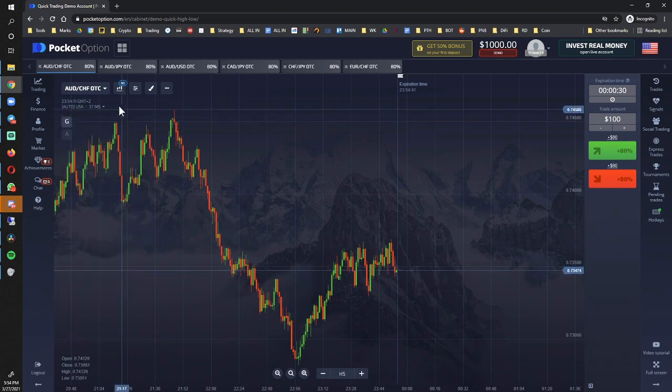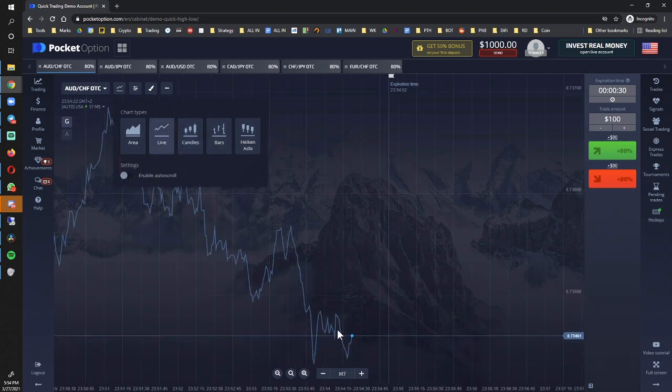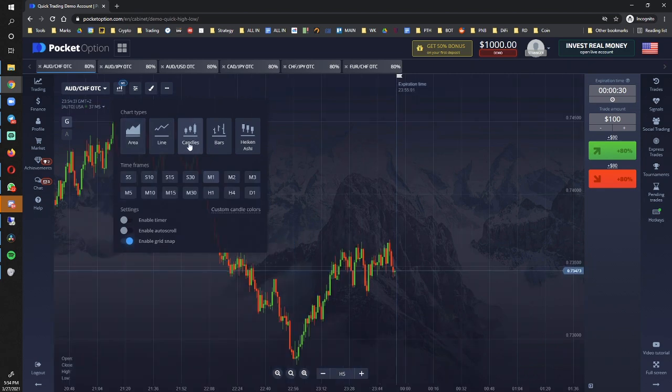Okay. Next to the pair, you're going to have where you can see the different types of candles. We use the candles here. If you want to switch it to lines, you can. So it's just going to show like this, or area, which is pretty cool as well. But you can't analyze anything here, which is fine if we're using Money Sniper. So let's switch to candles.